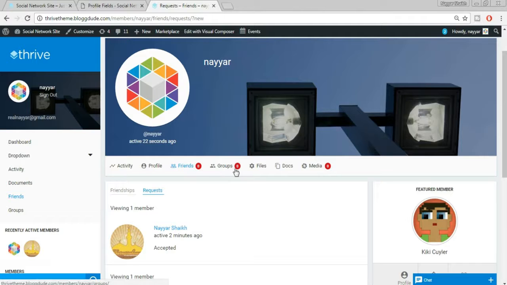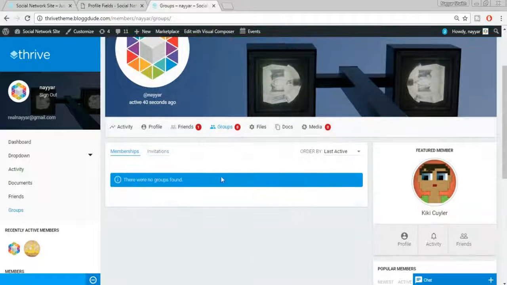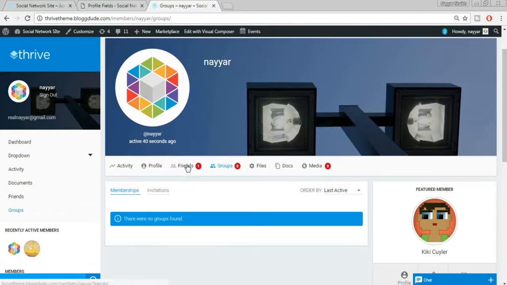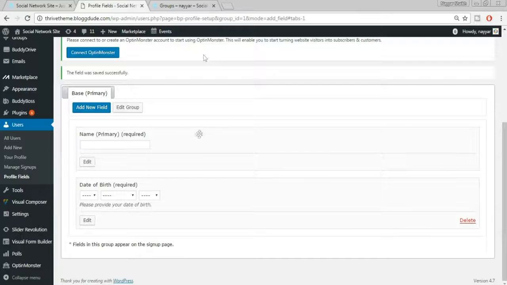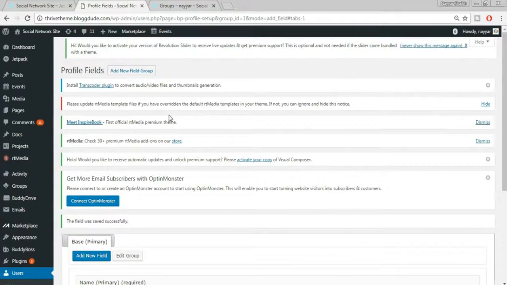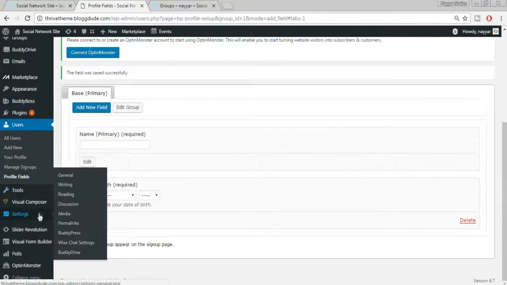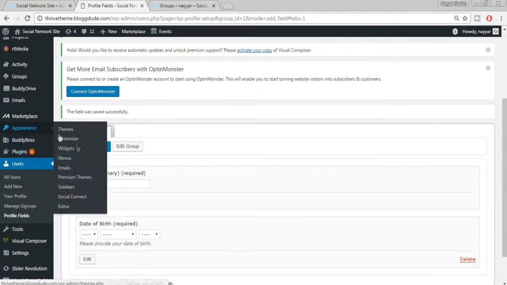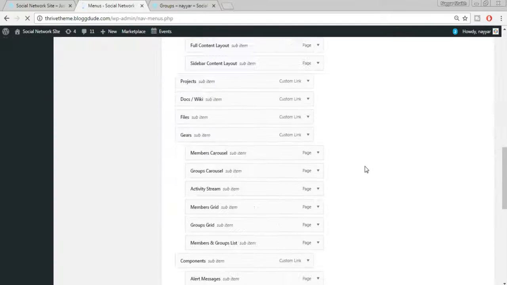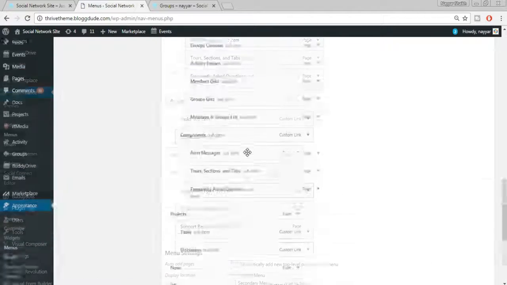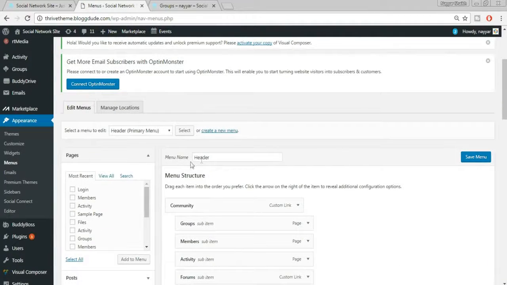Now let's try creating a group. So what we do is click on groups, and as you can see, we are not getting a groups option to create a group. So now we have to add that. So again, come back to your dashboard, and now we have to see the menus. So under appearances, click on menus, and this was the menu. Now what we have to do is create a new menu.